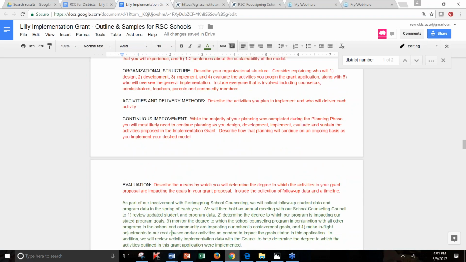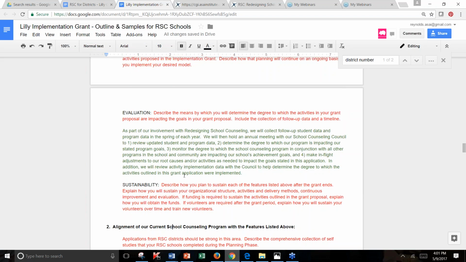Okay, and then also on evaluation, we've given you some suggested language. If your schools are planning to continue with RSC, so not with Guiding All Kids, but just with the basic RSC, we will be helping them collect data a year from now during year 2, and also having one meeting with their council a year from now where they'll look at that data and make in-flight adjustments to their model. So that is part of, when you enrolled in RSC, it's a 3-year enrollment, so there's no additional fee or anything.